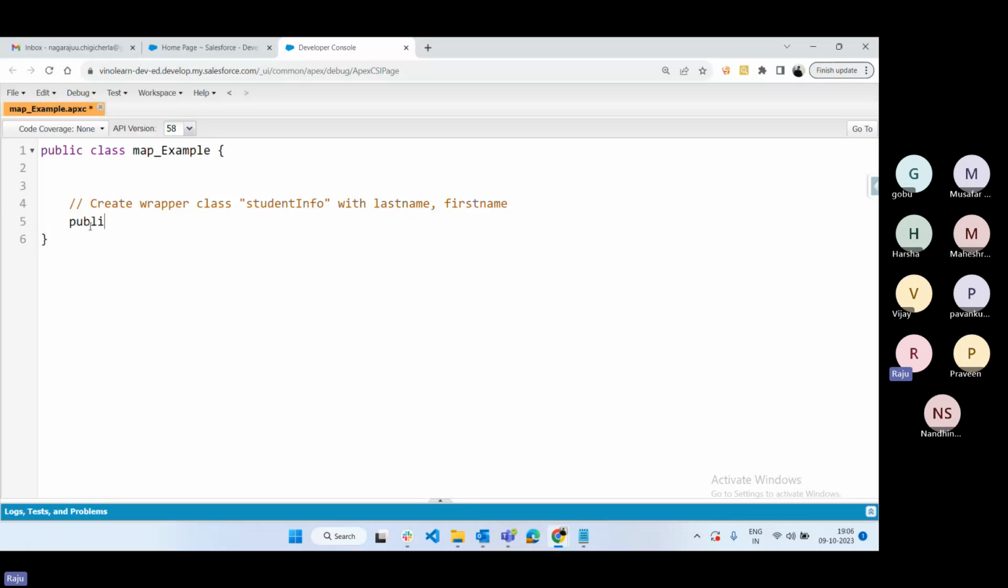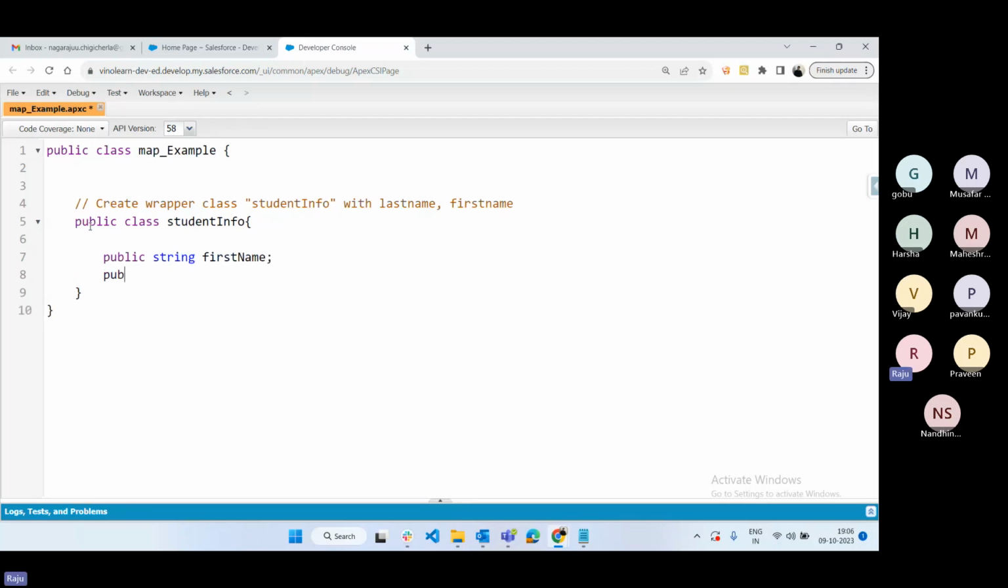Public class, what is the class name? Student info. This is the class. What are the variables here? First name and last name, both are strings, right? Public string firstName, and the next one is public string lastName. That's it. Save now. So the first requirement is done.